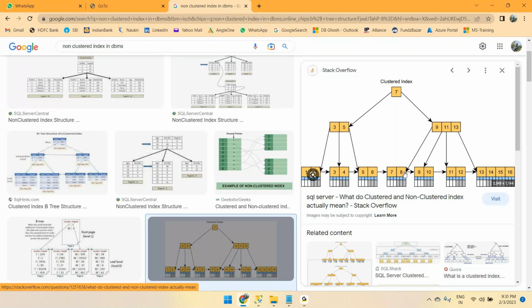And the total data I'm having in the table is 16. So give me a number. Let's say you want to search 15, right? So how can we search for 15? Coming from the root node, 15 is greater than 7, going right. 15 is greater than 9, going right. 15 is greater than 11, going right. 15 is greater than 13, going right. 15 is greater than 14, going right.